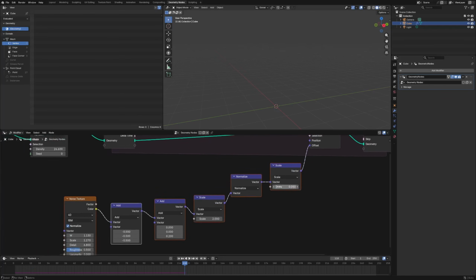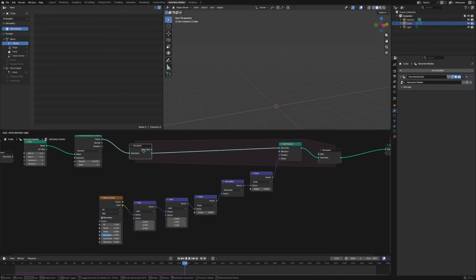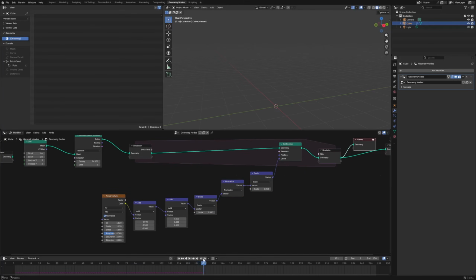Each time the simulation zone is being calculated, it's running all these points again through the same noise texture. And so basically each time it's updating as it's going through.